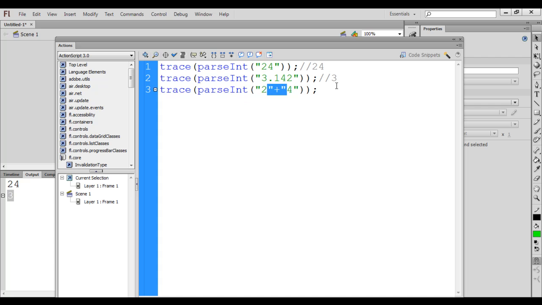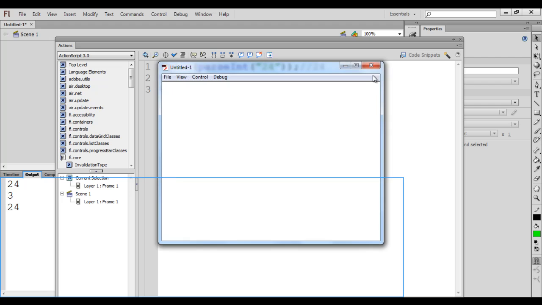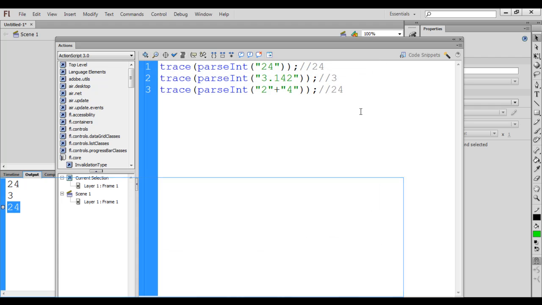Let me say Control Z. What output we get here? We get 24. If I hit Control Enter, you see the output displayed there, 24. That is how it works. Let's see one more example.